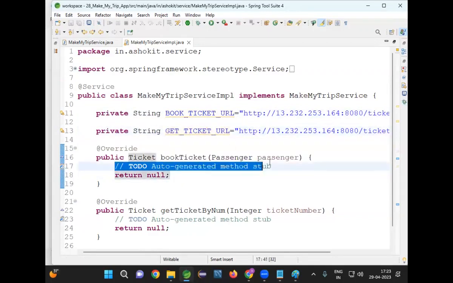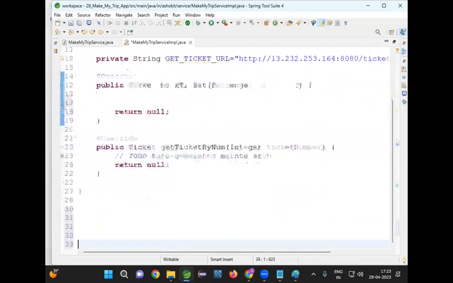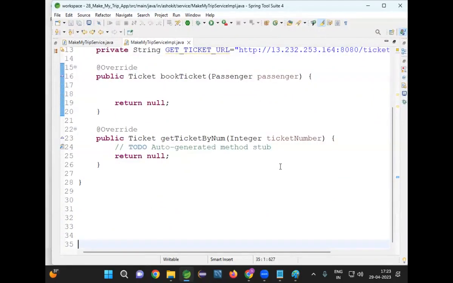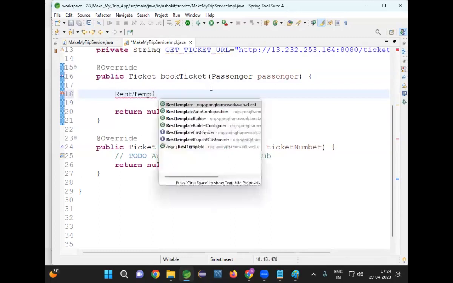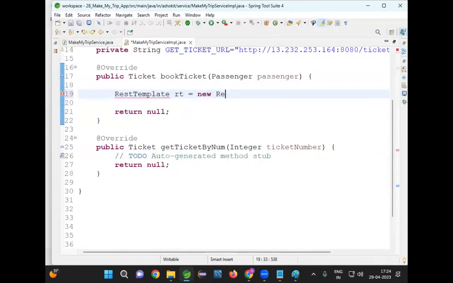Perfect. Now let me write the actual logic. Concentrate carefully, guys. This is client development, which is used to communicate with the API. The client is going to communicate with the API. For that, I'm going to use RestTemplate. RestTemplate is a predefined class available in Spring Web MVC. Let me create the object: RestTemplate rt = new RestTemplate.